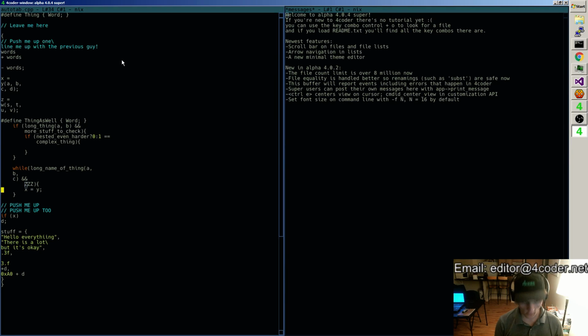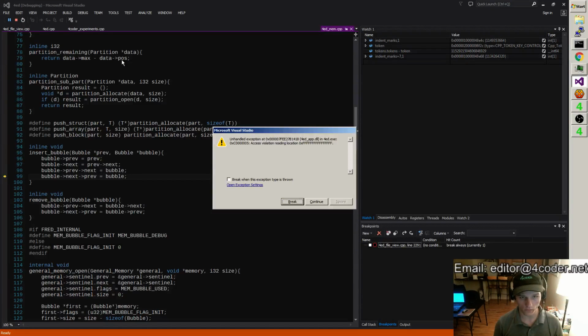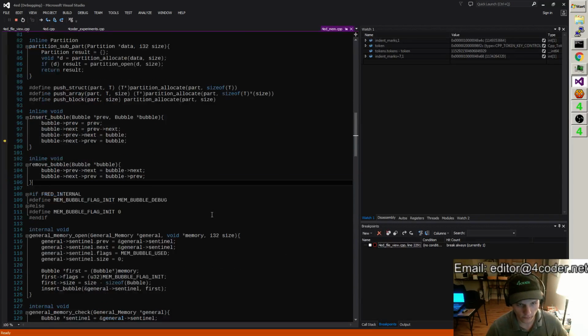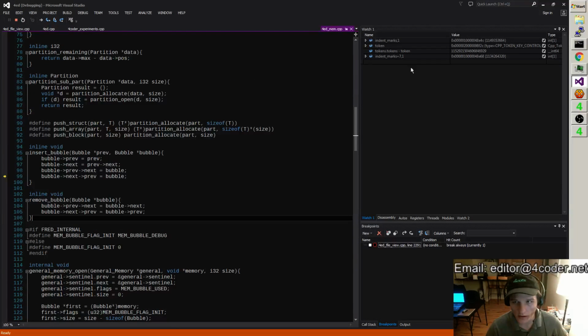So let me clear out, well, actually the faster way to do this is usually boom, boom, boom, boom, boom. Oh, finally! I've been hoping to catch this bug for a while. Something went wrong. Ooh, it's something with the memory system.